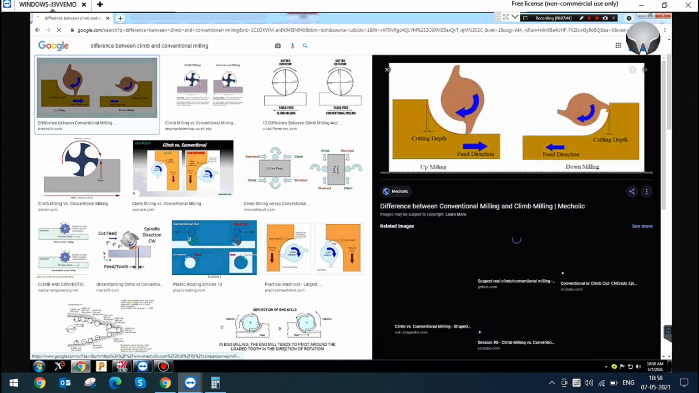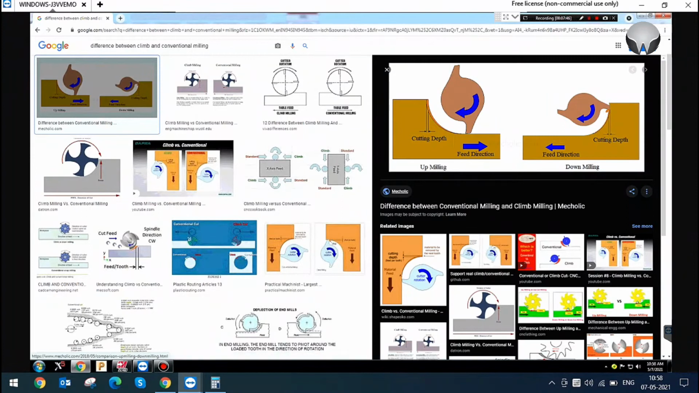Here you can see the difference. This is called up milling. Your table will go to the right side and your spindle clockwise, so it will do the climb milling method. When your table goes to the left side of the spindle, with the cutter also clockwise, it will take the cut in reverse. That is called down milling.